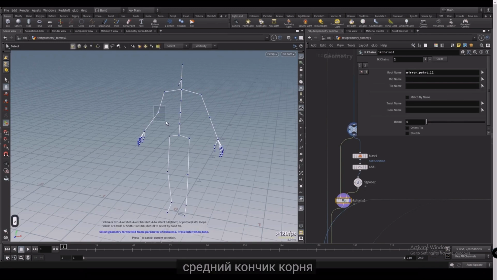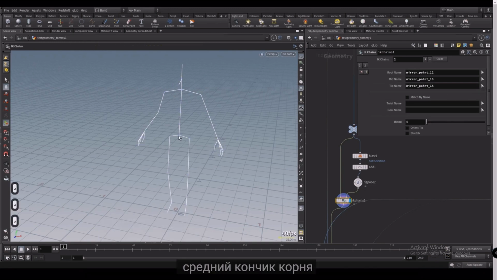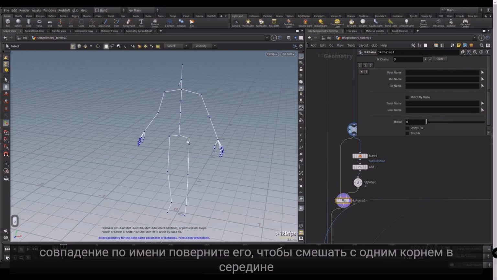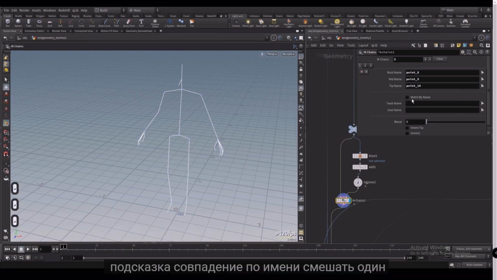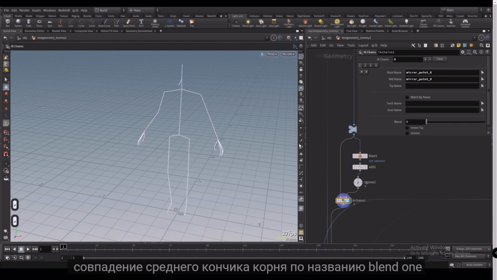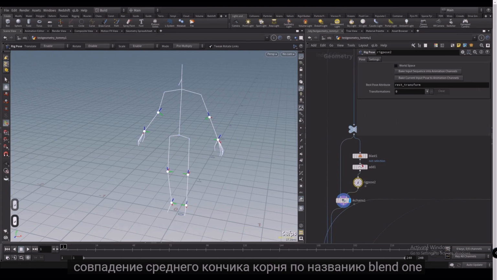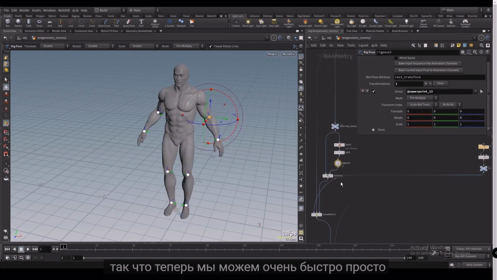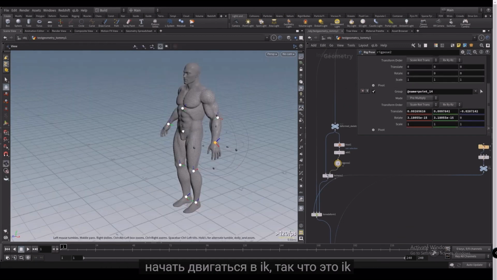Root, mid, tip, match by name, turn it to blend to 1. Root, mid, tip, match by name, blend to 1. Root, mid, tip, match by name, blend to 1. So now we can all of a sudden very quickly just start moving around in IK.